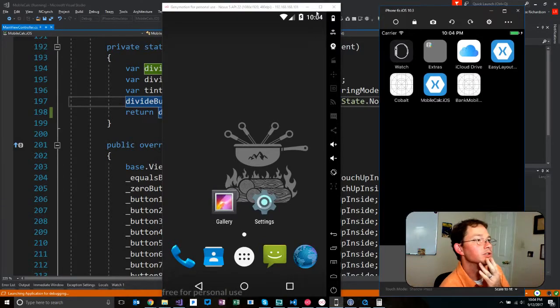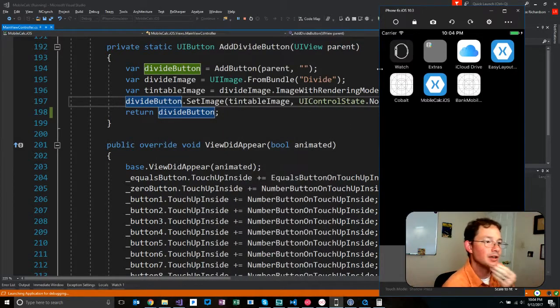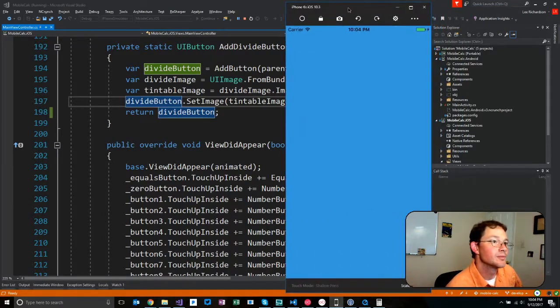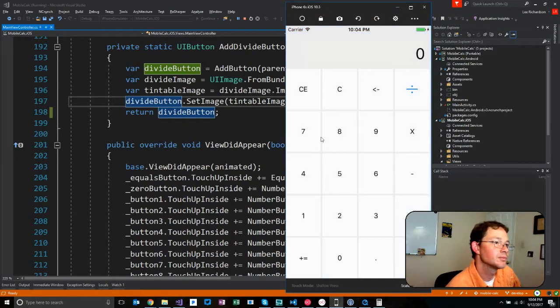Oops. Yes, don't care about Android. Android, go away. Blue. Blue? Oh, doesn't that look nice? I'm pretty happy with that.